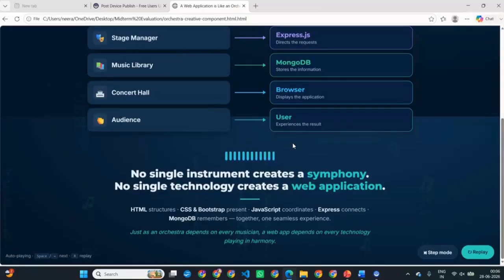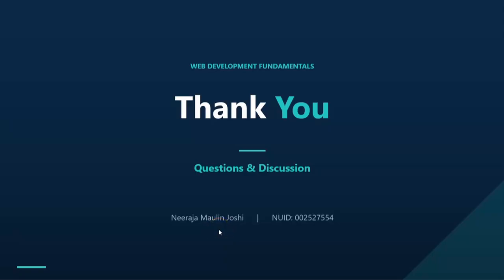No single instrument creates a symphony. No single technology creates a web application. Every technology has a specific responsibility, and together they produce one seamless experience. I hope this presentation has shown not only what we learned through the course, but also how these concepts fit together as one complete system.